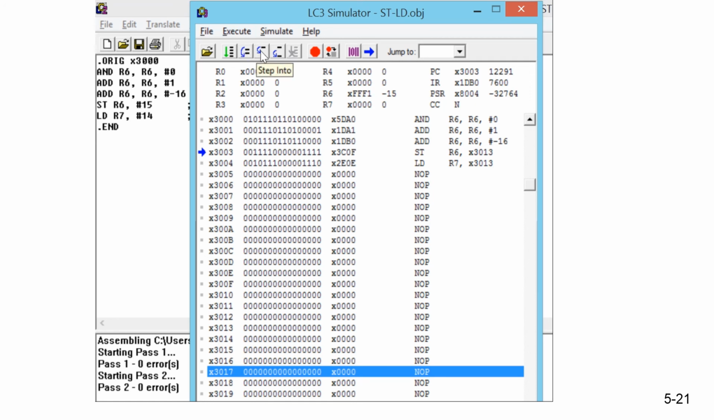Step into this command. There's that value, right? FFF1. That's just a hexadecimal representation of it because we don't have enough landscape up here to put the binary. There is our negative 15 stored at hex 3013. You saw that already because it resolves that here.